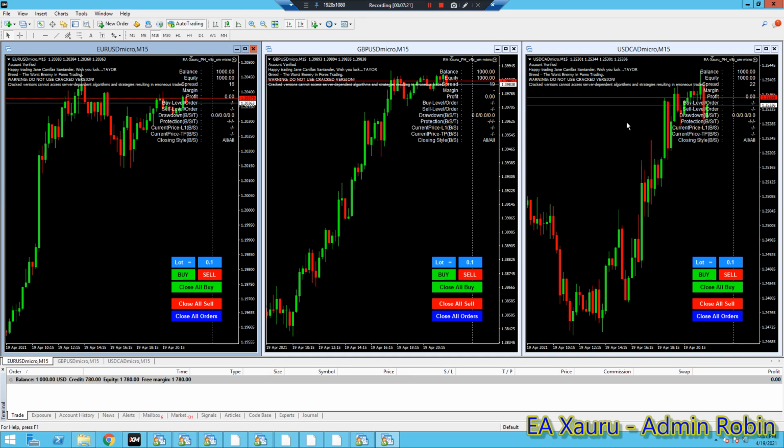How do you check if the EA is properly installed? You can see here that the smiley is smiling. It means that your EA is properly installed. Our default trading time is 2 to 9 Forex time, or in PH time that is 7 a.m. to 3 p.m.